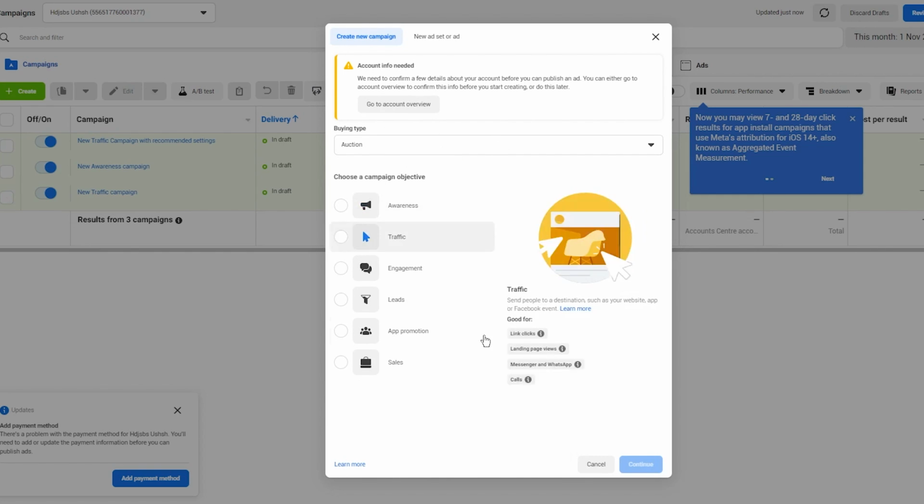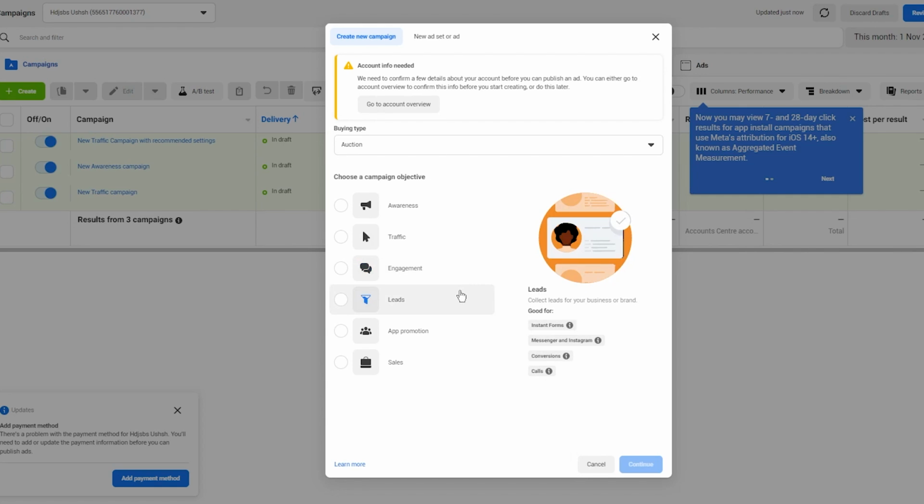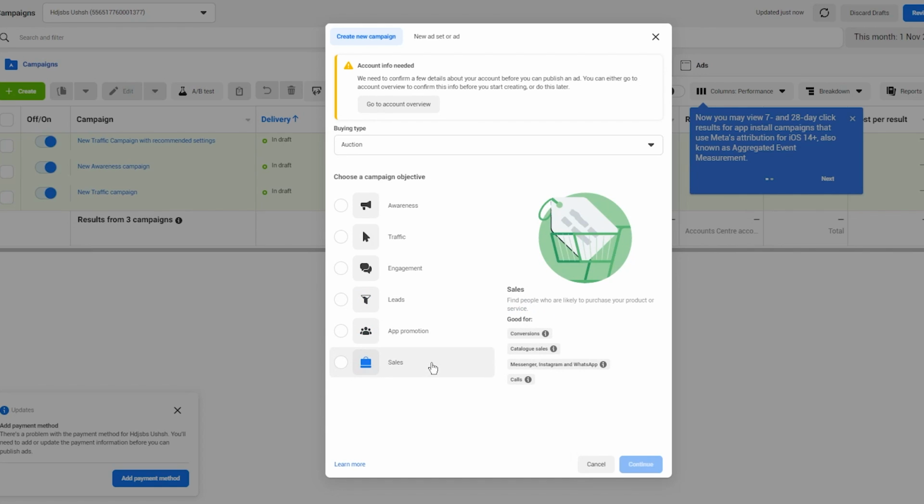So for campaign objective, there are a few objectives over here. You can get awareness, traffic, engagement, leads, app promotion, and sales. Now, awareness is obviously for reach, brands, video views, and store location. Traffic is for link clicks, landing page views, and Messenger and WhatsApp. Engagement is for video views, post engagement, conversions, calls. Leads is for instant forms, conversions, and calls. App promotion is for more app installs and events. And sales is for conversions and catalog sales. Okay, so choose any one of these which corresponds to your needs.